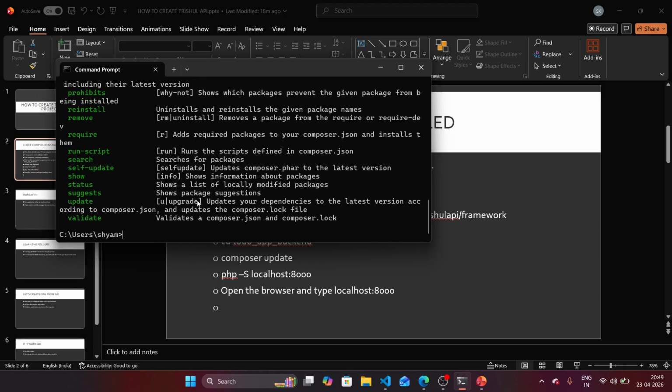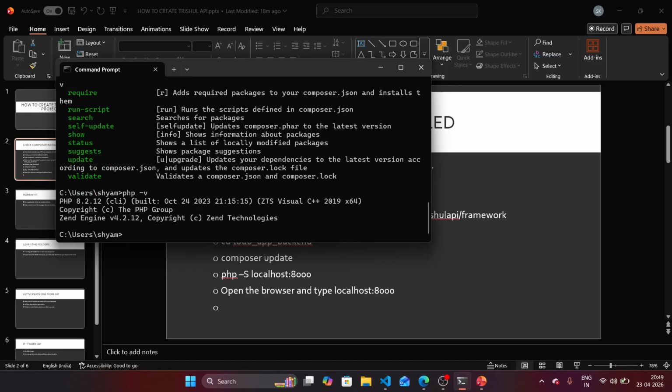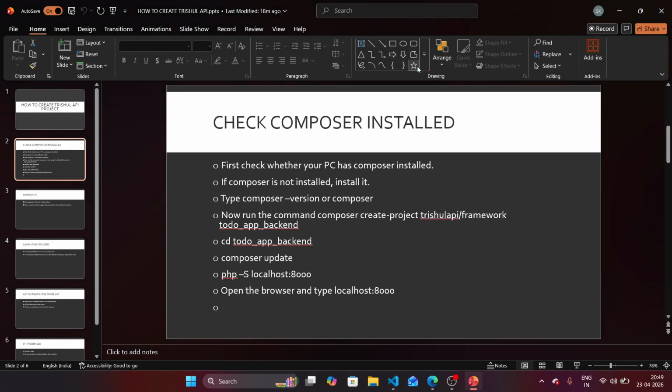You also need to check whether your system has PHP installed. php -v, and I have PHP installed. If any of these is not installed on your system, please install it before creating a Trishul API project. Now I need to close it.